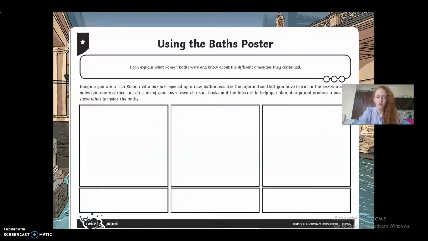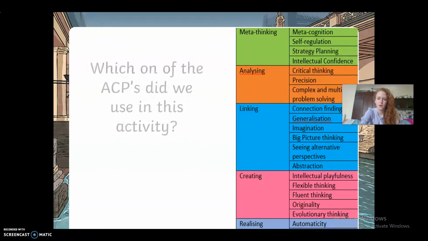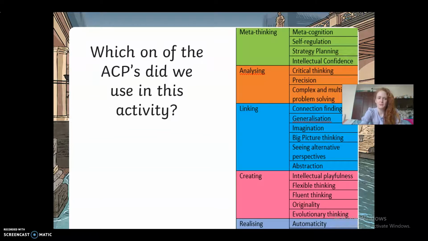What you will do as well is take a picture of it and submit it in a folder on ClassDojo. Now, I'd like you to think what brain or which ACP are we actually using for this particular activity? Which one of the ACPs did we use?